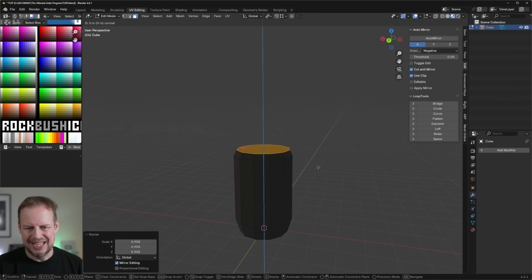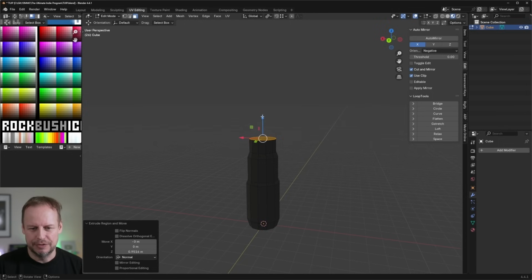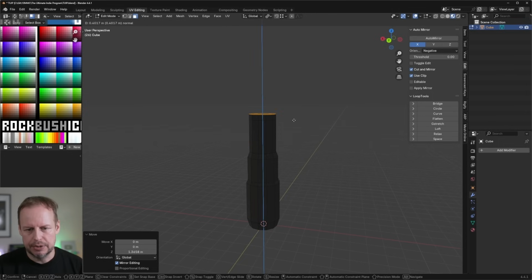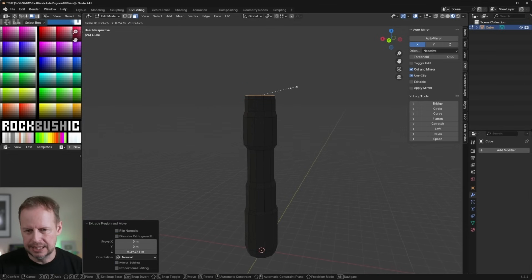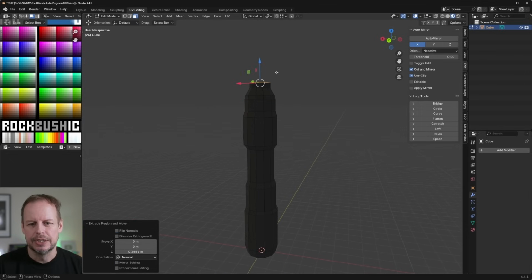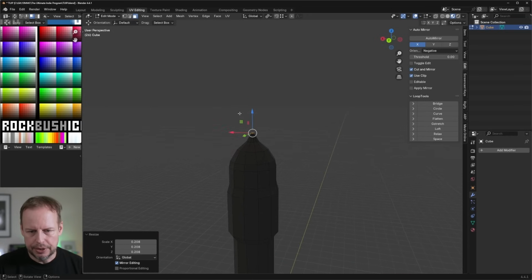E to extrude, S to scale, E to extrude, S to scale. Okay, how much? Maybe up to here. E to extrude, S to scale. I'm going to go out a little bit here. E to extrude, S to scale. And then we'll put the top on here. E to extrude, S to scale, and keep going. Remember, we need to keep the pointy rockets too.